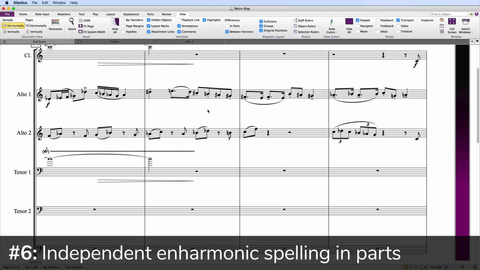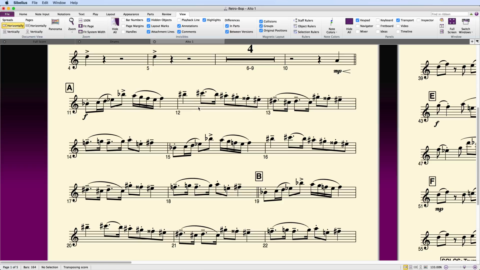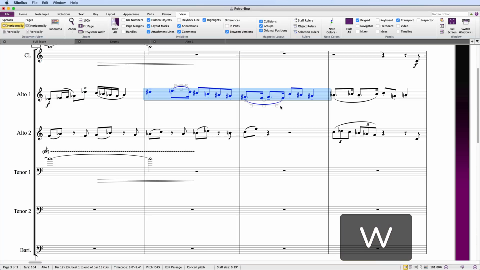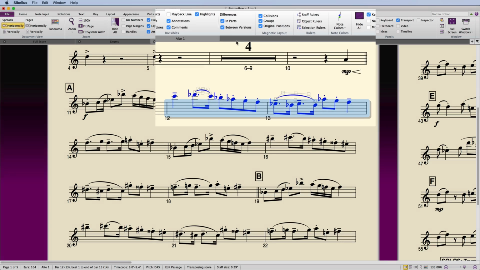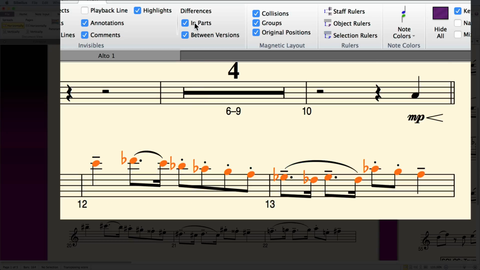Number 6 is independent enharmonic spelling in parts, introduced in 8.2. If you don't deal with parts much, or if you only work with transposing scores, you might yawn here, but if you produce concert pitch scores with dynamic parts, you'll appreciate the ability to change the spelling of notes in a part without affecting the score. You do this simply by pressing the regular shortcut key Return while working in the part. If View, Invisibles, Differences in Parts is checked, the notes will turn orange.